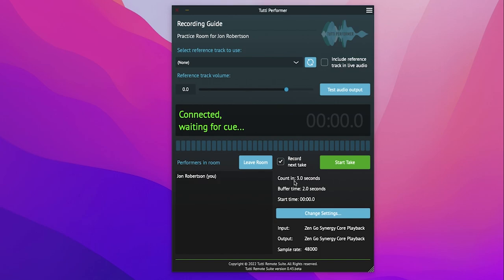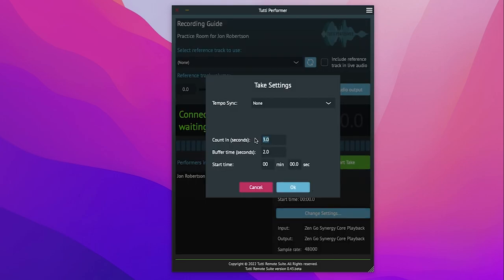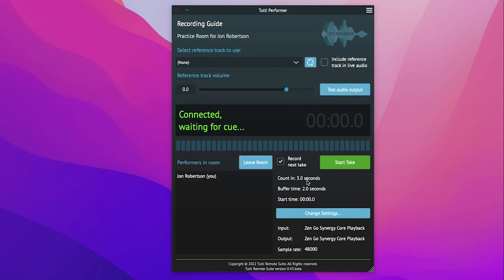Check your count-in settings here. What that means is you have 3 seconds to prepare yourself before the recording starts. If you need more time to prepare yourself, to get your score ready or to stand up or whatever it is, click Change Settings and you can choose 10 seconds or 5 seconds, but 3 seconds is good. Click OK. Now we know that when we click Start Take, we have 3 seconds to get ourselves ready.